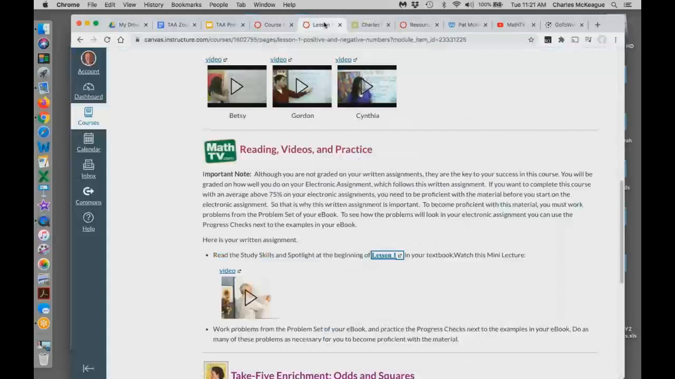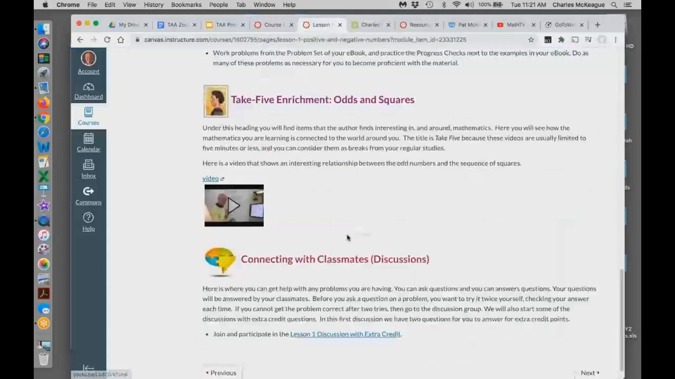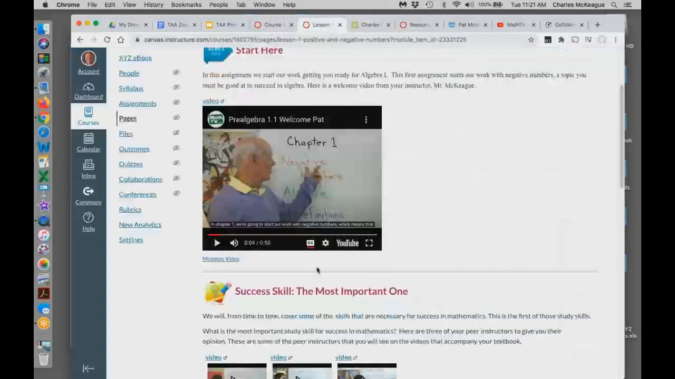And here's Take 5 enrichment. These are the things that I present at conferences. This is the relationship between odd numbers and squares. And again, I made a video out of it. And then here's connecting with classmates and discussion group. Okay, so this is what I will give to instructors as an add-on to the course.